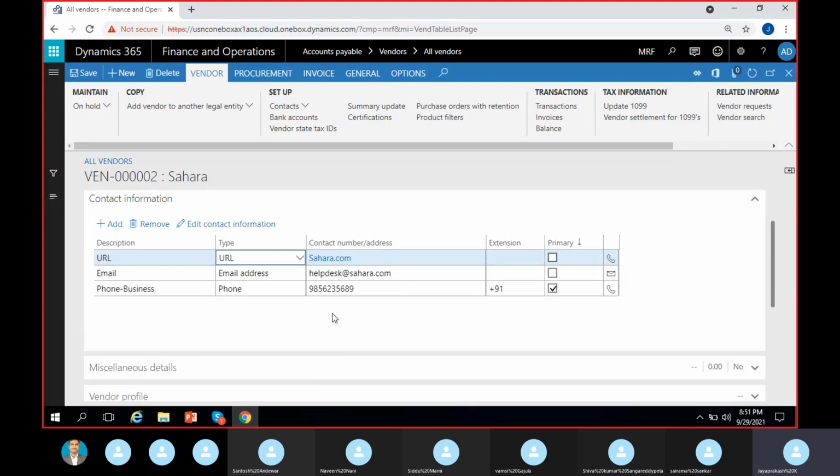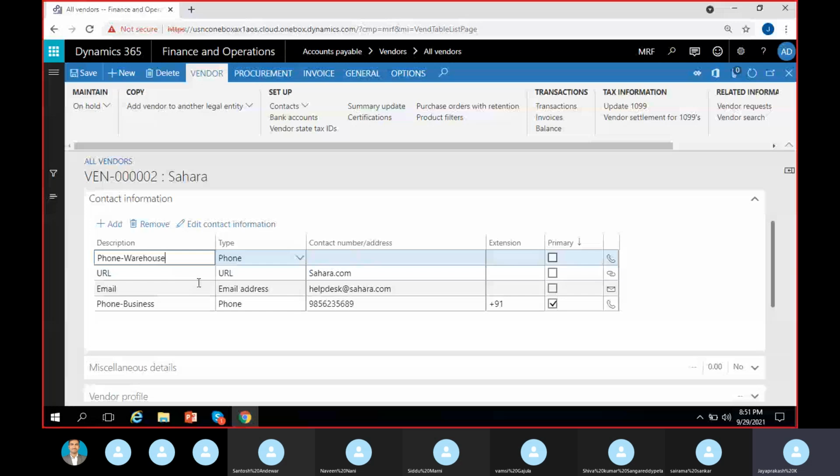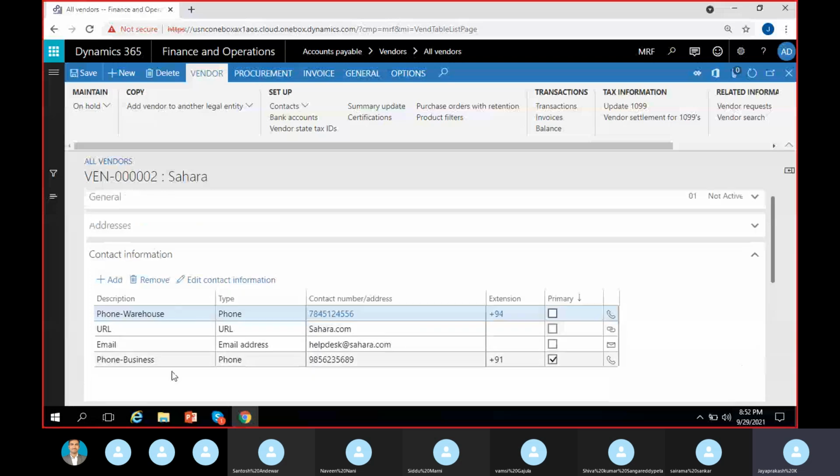You can just copy the link from the web and paste it here. As you wish, you can maintain. You can also add more phone numbers. Just like that, you can give one more phone number, warehouse phone only. You can give a different number. Okay, all of these are maintainable. You can add anything, you can delete or remove anything. If you want to edit it, you can click on edit here and edit these details. You can add as many details as you want here in the contact information.